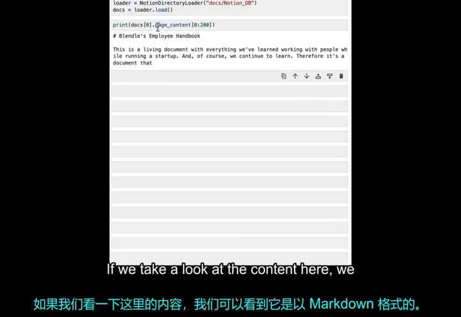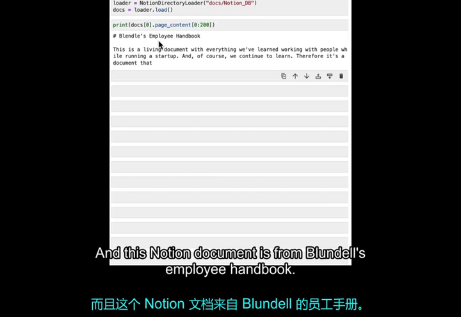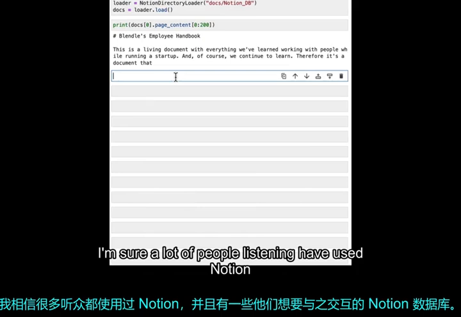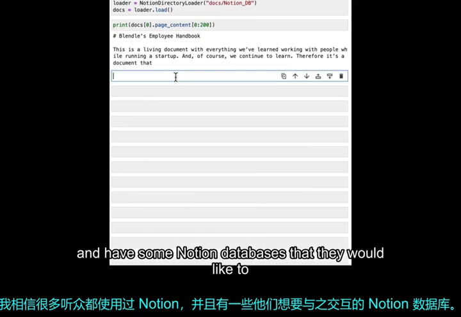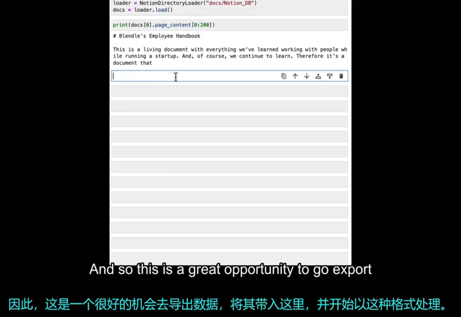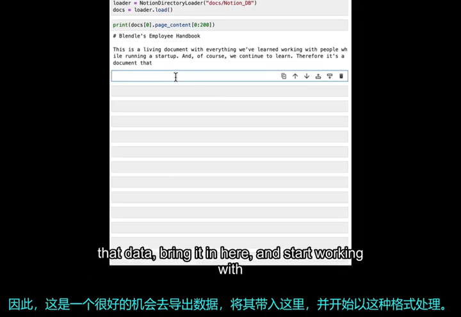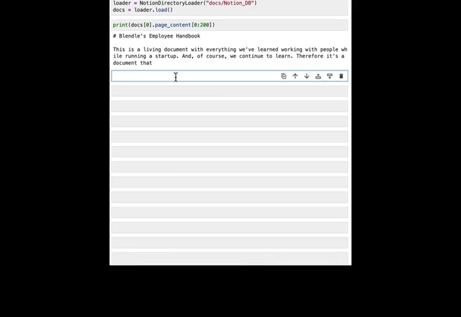If we take a look at the content here, we can see that it's in Markdown format, and this Notion document is from Blendl's Employee Handbook. I'm sure a lot of people listening have used Notion and have some Notion databases that they would like to chat with, and so this is a great opportunity to go export that data, bring it in here, and start working with it in this format.